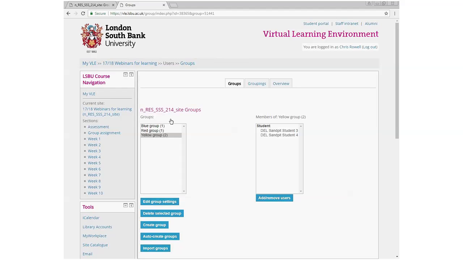And you can see that now, it gives you a summary of it. So blue group, 1 member, red group, 1 student, yellow group, 2 students. So they've all been distributed and allocated into a group.